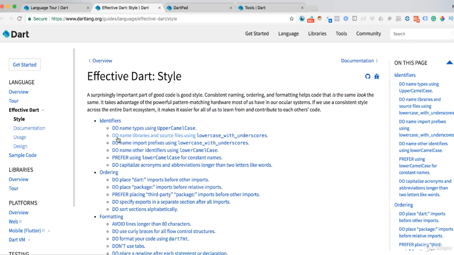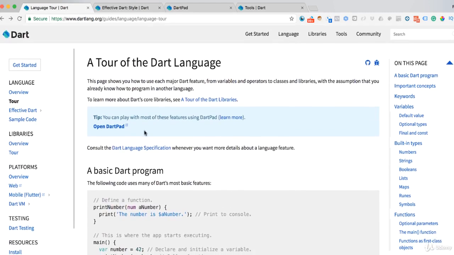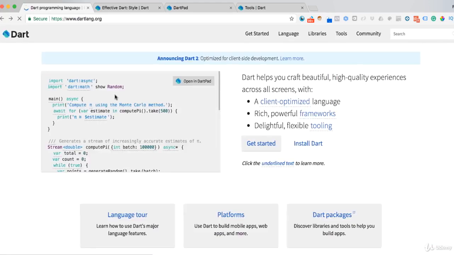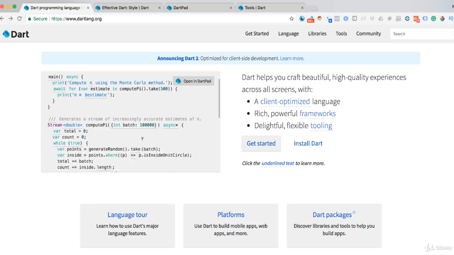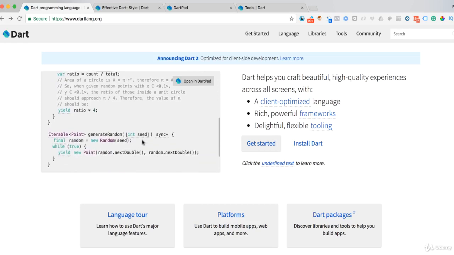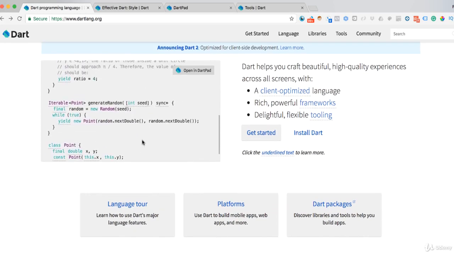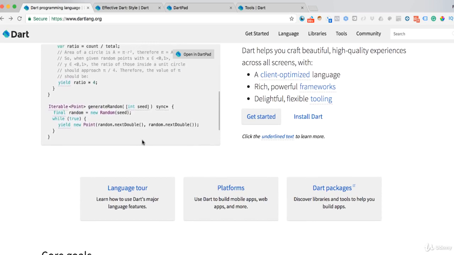Okay, this also says do name libraries and source files using lowercase with underscores. So if you look back here, they actually do what they are preaching. Let's go back to the main page here. See, it says dart. All the imports, these are libraries that we're importing. Notice the naming of main is all lowercase. Let's see if I can find another example here. I don't think I can find it, but in any case, you get the point.